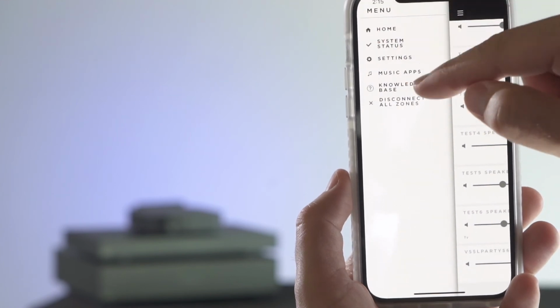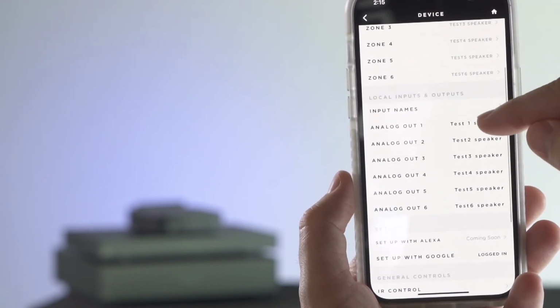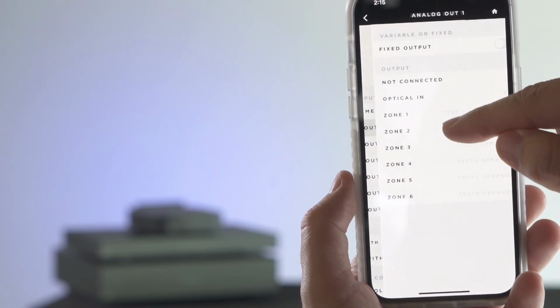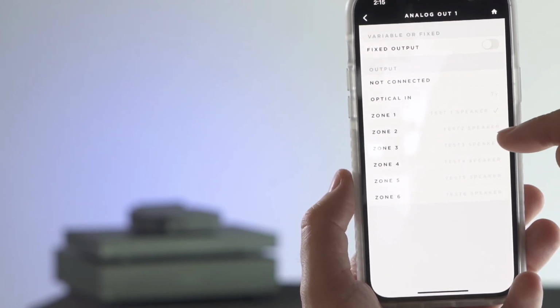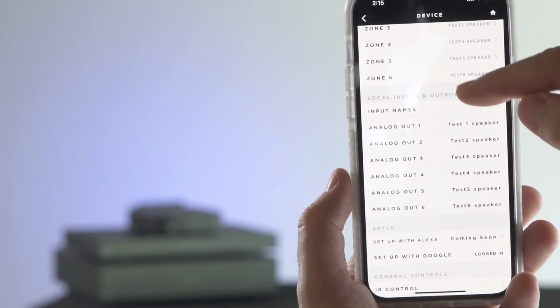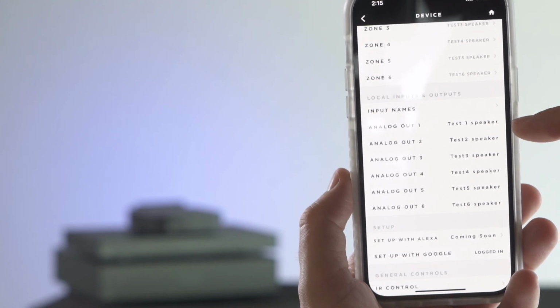To control the outputs, you go to Settings, Local Inputs and Outputs. I select one of the outputs that I want to control, and I would need to match one of those outputs with one of the inputs. So here I can select input 1, and now analog output 1 is tied to zone 1.